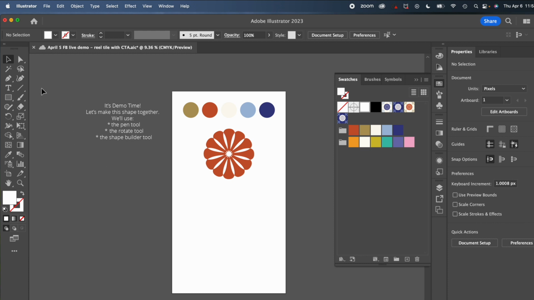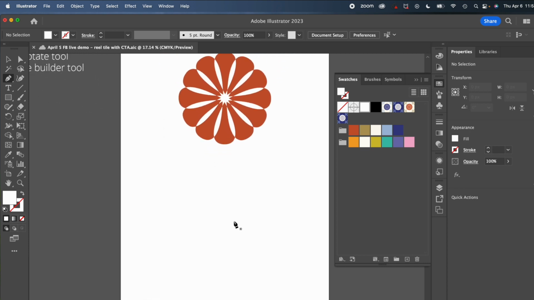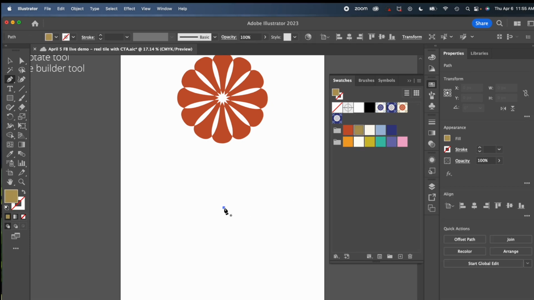I'm moving my cursor over there to grab the pen tool. I'm going to click once to select it. I'm selecting the pen tool. I'm going to come back over here. Let me zoom into my artboard closer so you can see what I'm doing next. And I'm going to select a color, pick the gold. I'm going to click once.